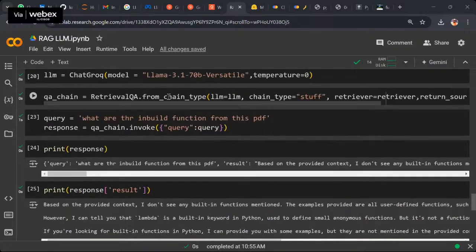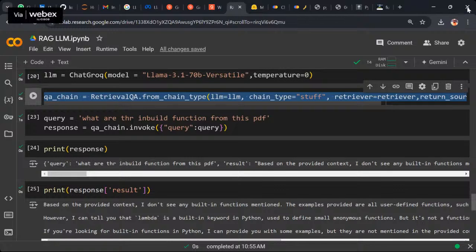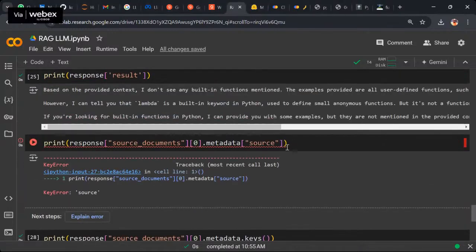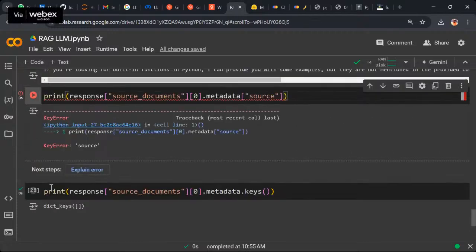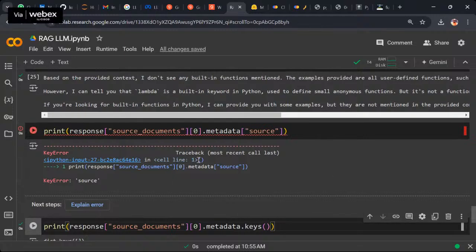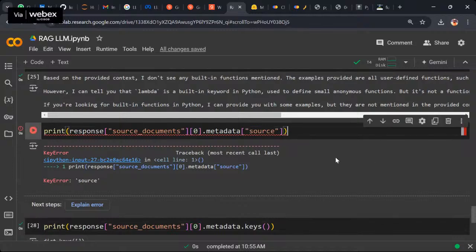Can I share this code, guys? QA chain. Let's copy and try this now. Everyone execute. Try this now. QA chain. Okay, Rahul, you also got the source document. That's fine. Okay, can you try to check why we got this here? Anyone? Print response source documents, and we got 0 metadata source.